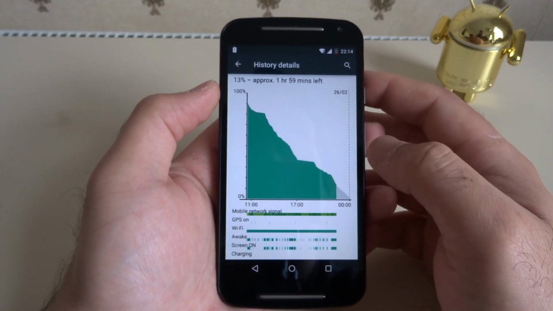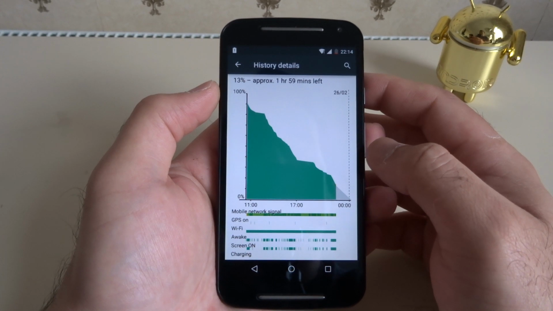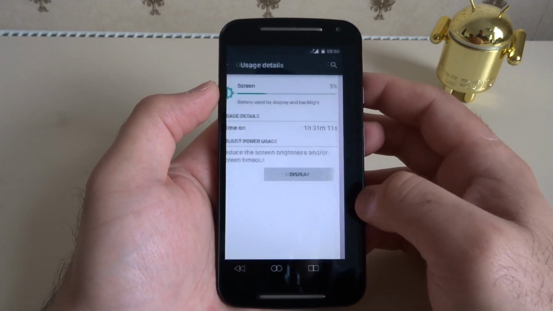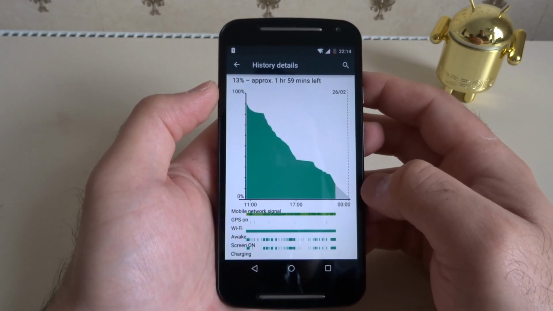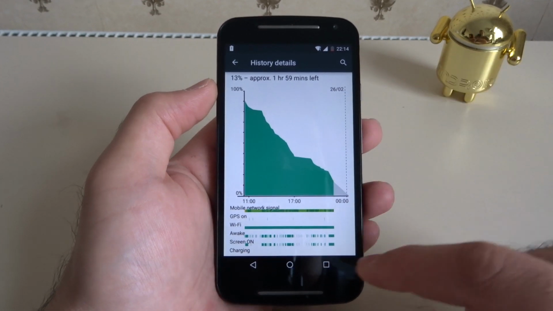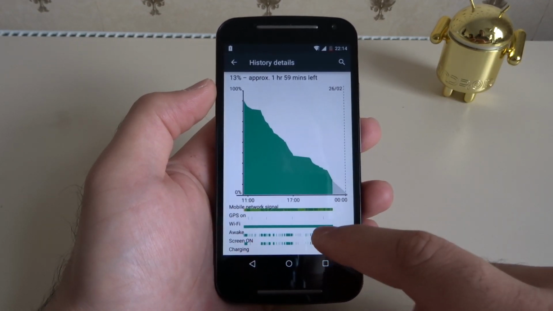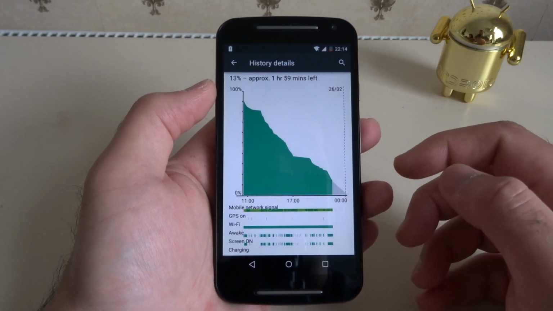Okay, further down, again went down all the way, stretched to the limit, and down to 13%, and I was able to get a decent screen on time. I think I probably missed the screen on time on here. I do apologize, but I can see from the graph here, the phone was fairly heavily used all day long, and the phone can still last you pretty much all day.